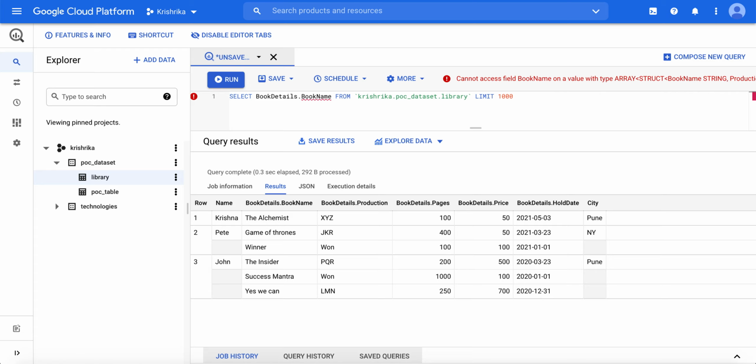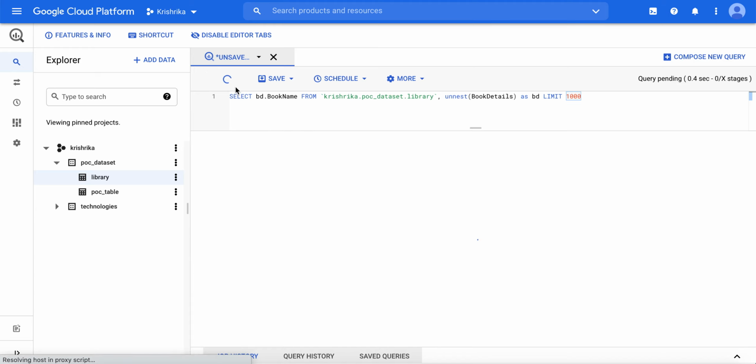So for unnesting the fields, you have to first use the unnest function on the main field, which is the nested field, like book details. So I will mention the book details here, and I will mention as BD. So I will give one alias, and now I will use this alias instead of book details, which is already unnested for you. Now if you see, the query is green. That means it can fetch you out the book names from all the nested repeated fields. So let's see.